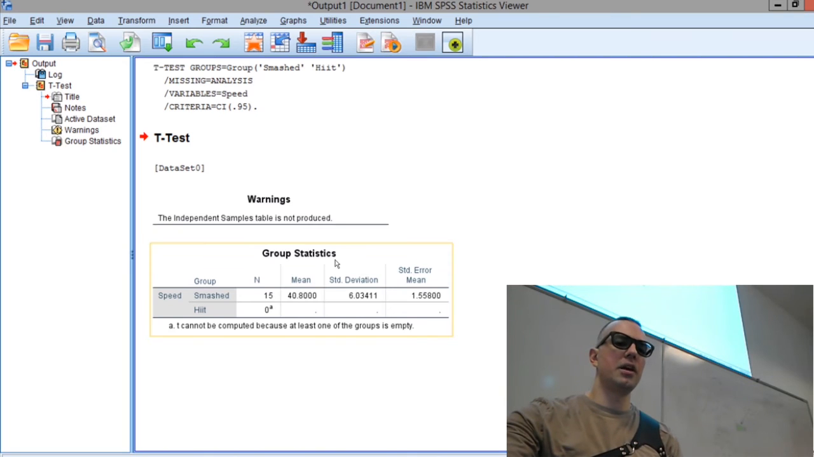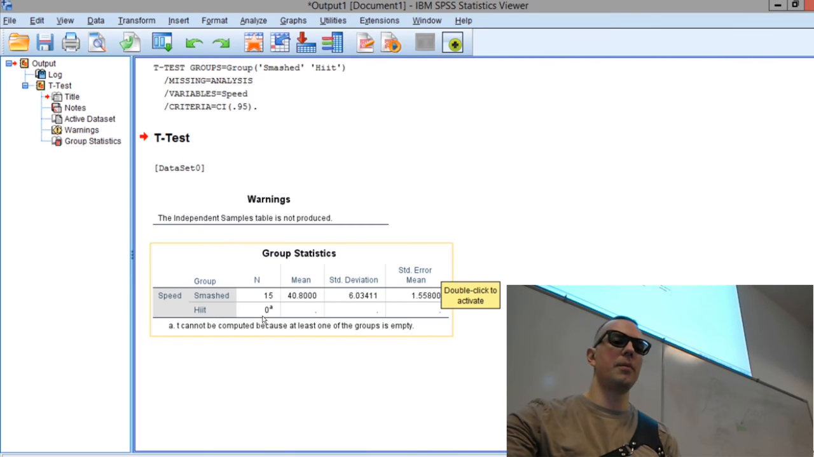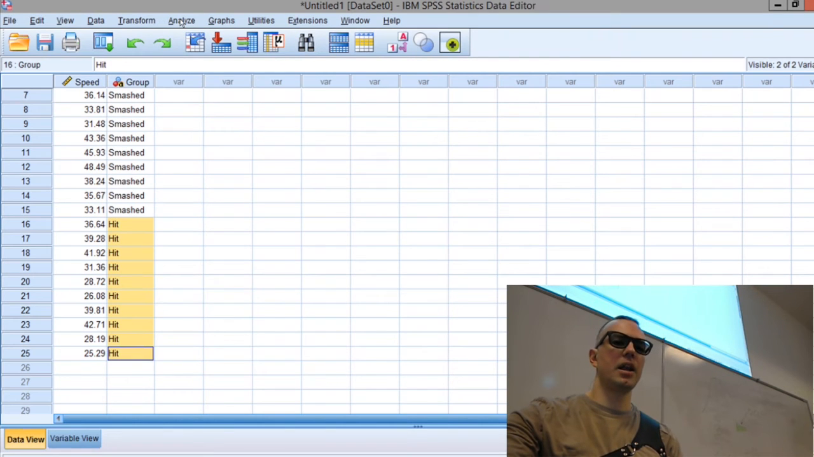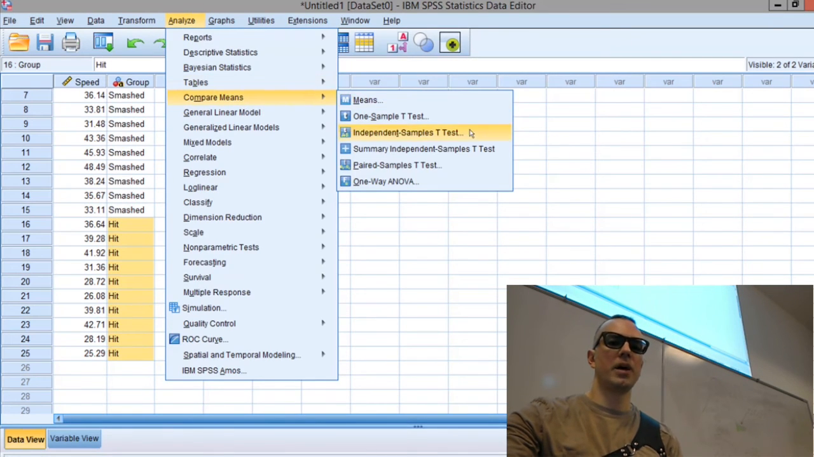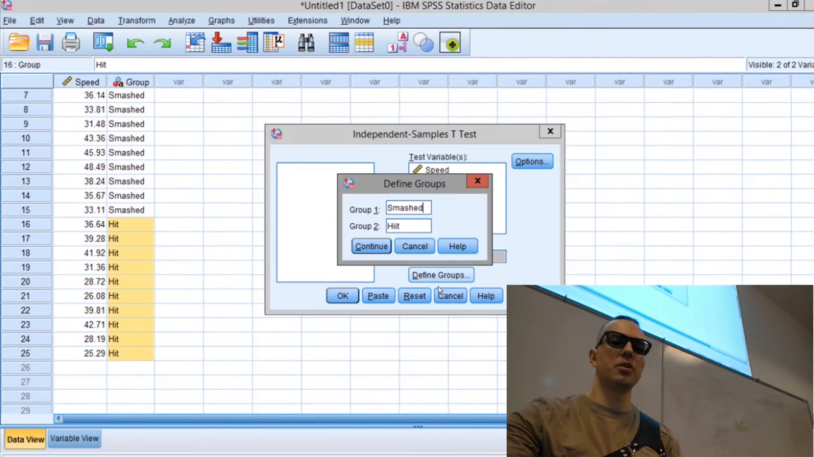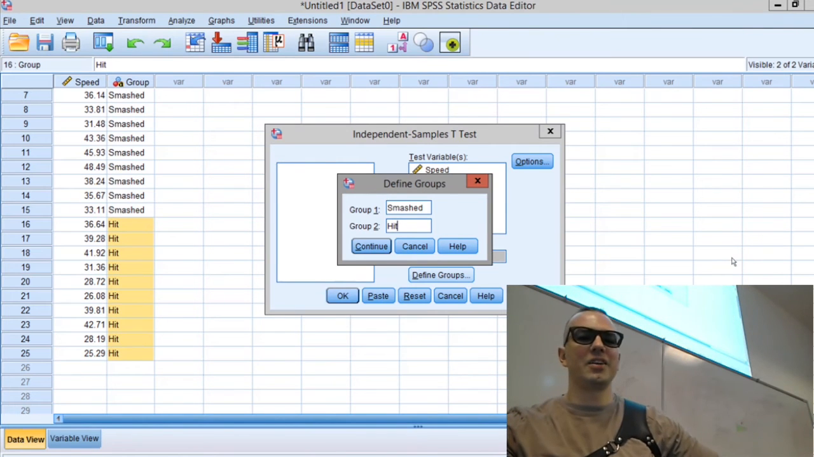And if you look at the group statistics here, you'll see that SPSS is saying, oh, there are 15 scores in the smashed group. There are 0 scores in the hit group. And that's when you have to realize as a human, oh, I made that mistake. Let me go back. Don't need to save that output. Go back to analyze. Go back to compare means. Go back to independent samples t-test. It's still all set up. Click on your groups. Define your groups. Make your correction. And whoops, make your correction correctly. And then you're ready to go.